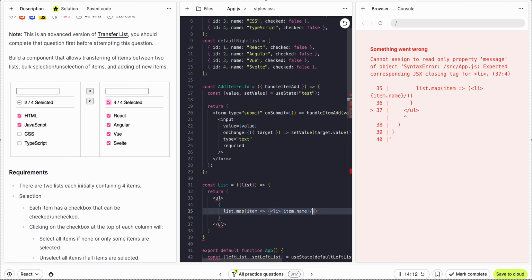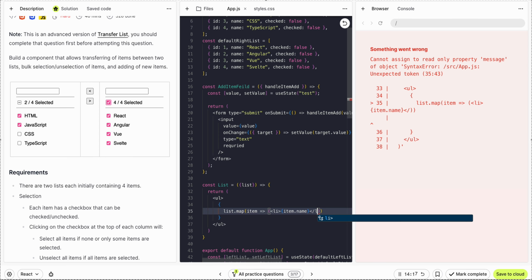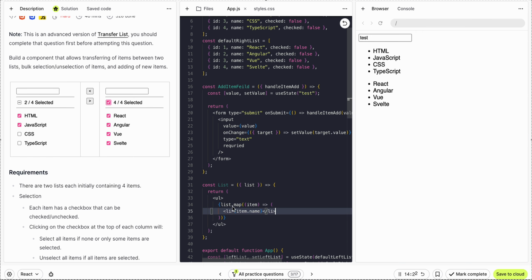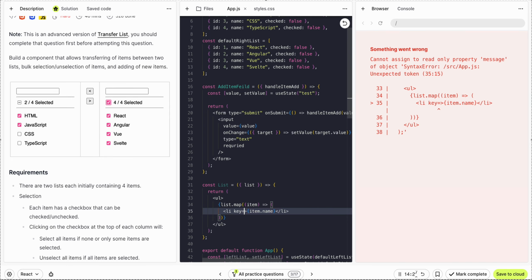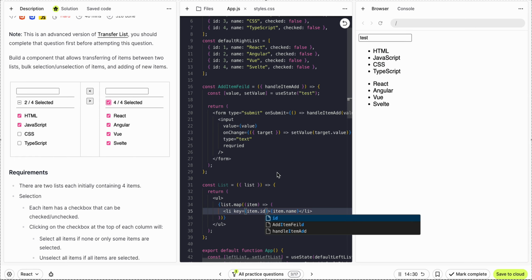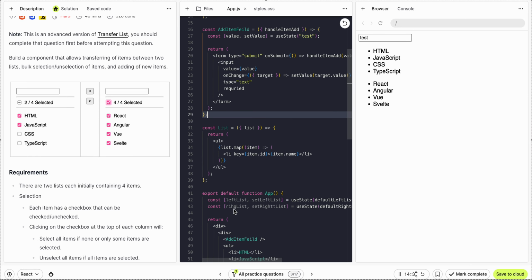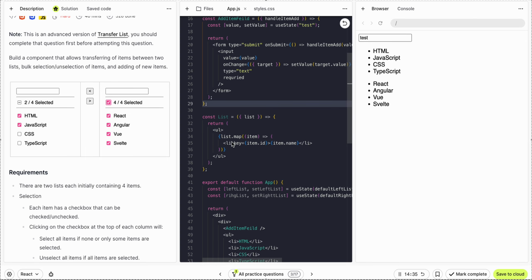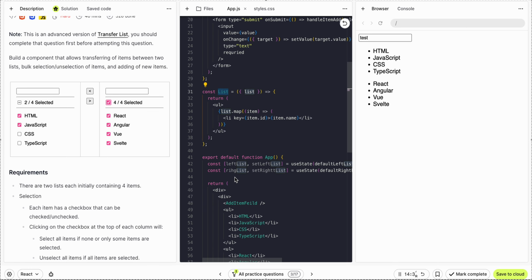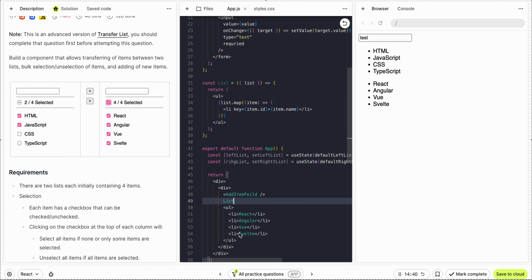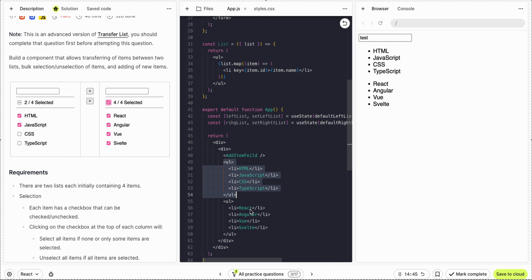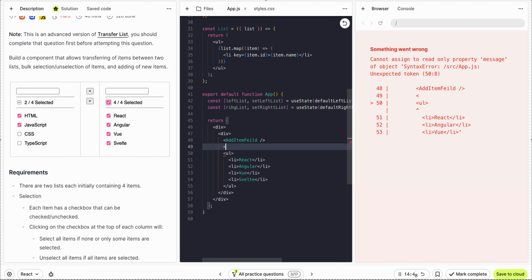So we are defining that we will always have a name. It is a JS file, so I cannot add types. Let's press a key. Item dot id should be sufficient here. So our list is done.